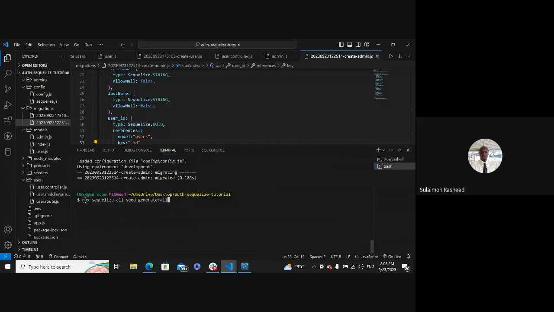For seeding, it's going to be seed generate. There's nothing like a model for seeding. It's just a file, rather. So you just say seed generate. What is the name of the seed? For admin, just put admin.